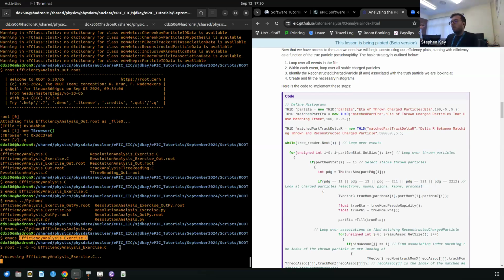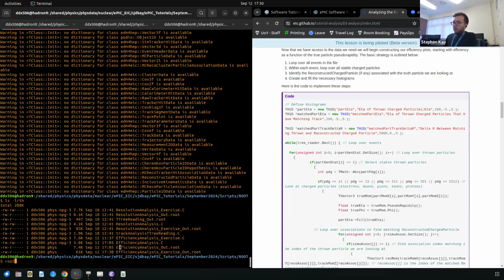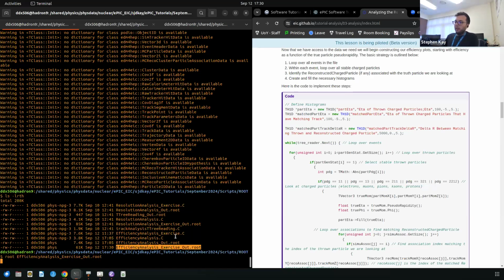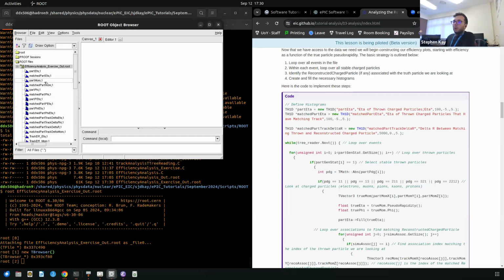It takes a little bit of time, a few seconds. We now have a different output file, slightly bigger, probably a good sign. We had some new histograms there. Take a look at that. And what do you know? We have a whole bunch of new histograms in here.